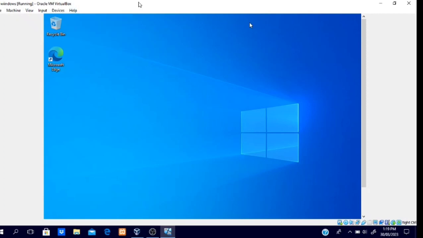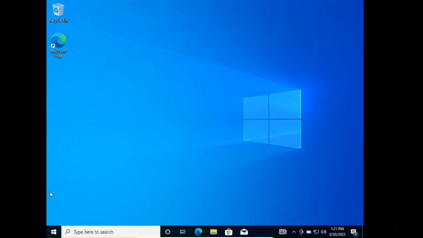So let's shut down this Windows 10 ISO to install the Ubuntu using the VirtualBox machine. Let's go to view, full screen mode, and then let's shut down here.